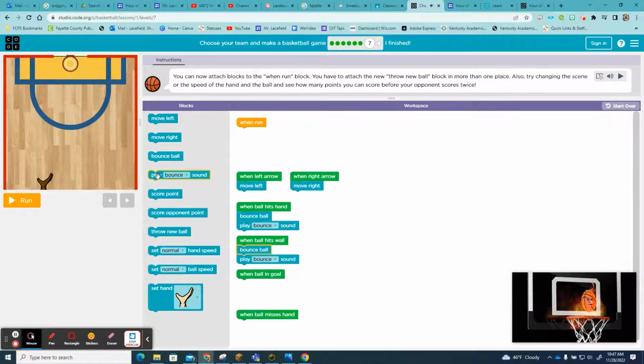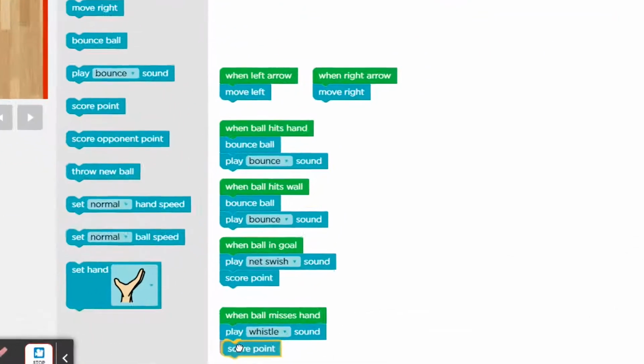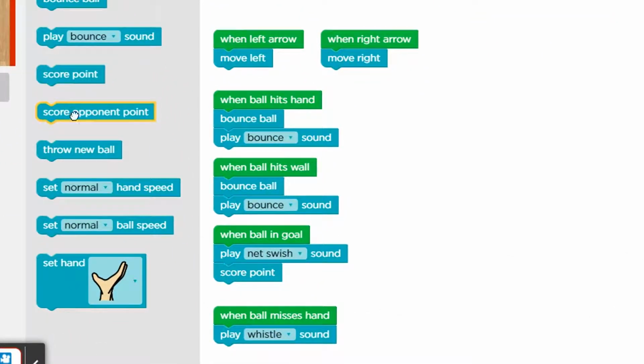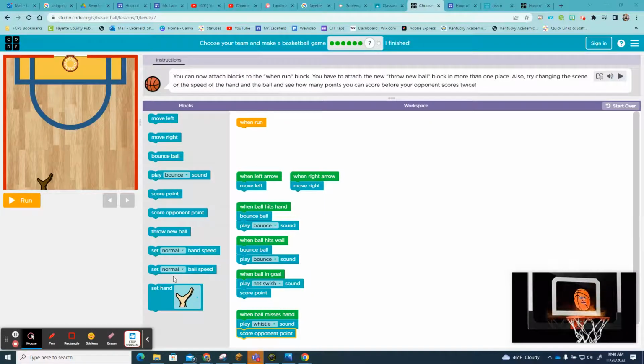When the ball goes in the goal, I want to play the sound. Net swish. And I want to also make sure that I'm scoring a point when it goes into the goal. Now, when the ball misses the hand, I'm going to add the sound for whistle and score point for opponent. Okay. So I've done that.